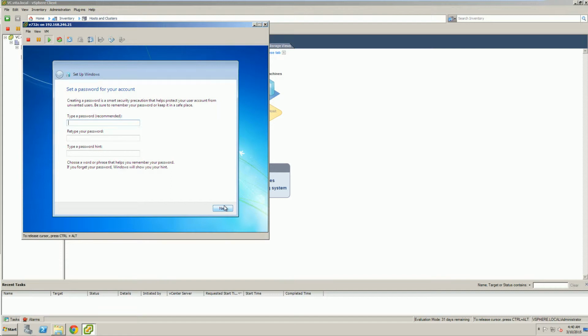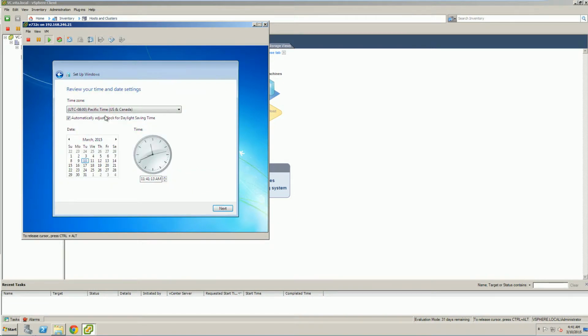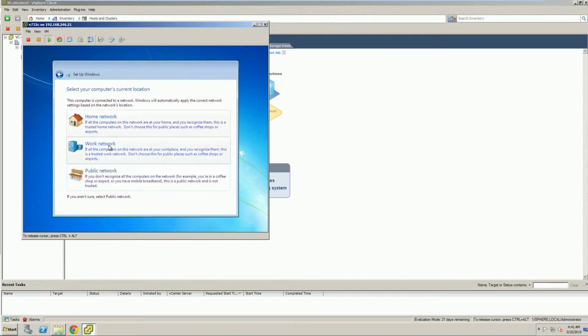I'm not worrying about a password or anything. We're going to do Ask Me Later just because we are limited in space, and normally we would be doing all the updates. It's just, again, because of space and time, we're not going to be doing updates. Verify your time and everything is correct. And then we're going to be choosing a work network.